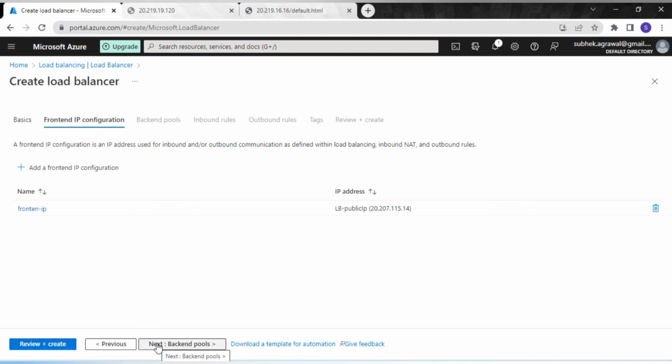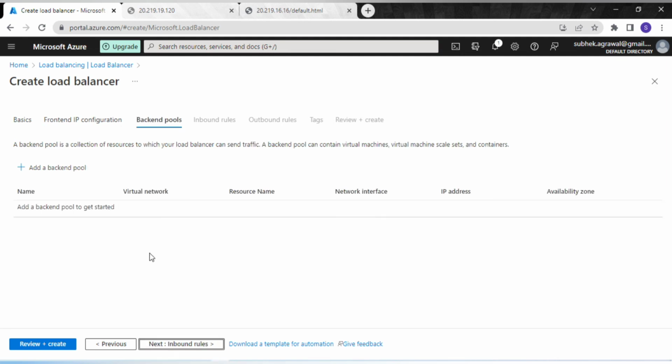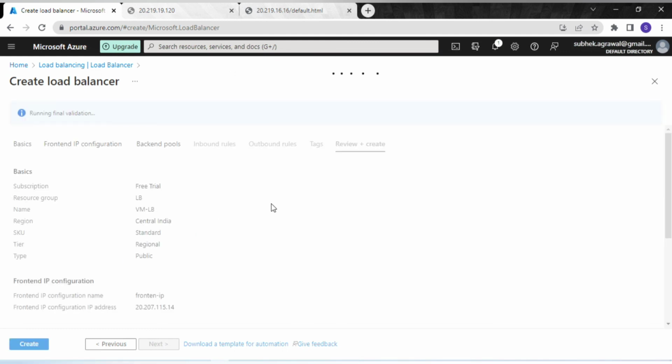Now we will go to backend pool. The backend pool and inbound rules we will create once we create a load balancer, so I'm not going to configure these things. I'm just going with the defaults, review and create. We'll wait for the validation. Okay, validation is passed. Now we will simply create a load balancer.